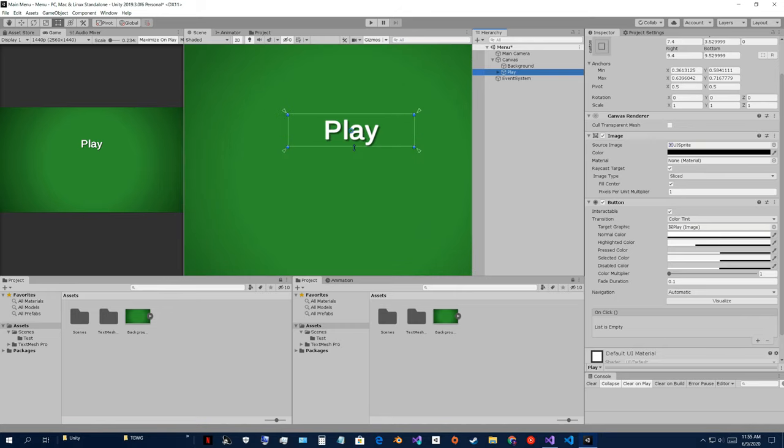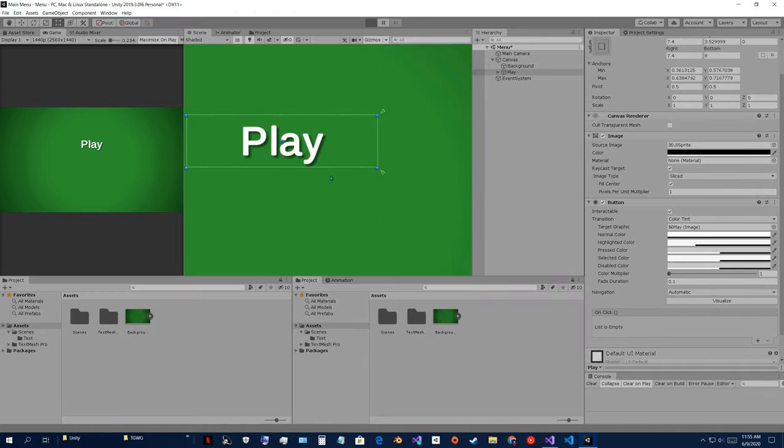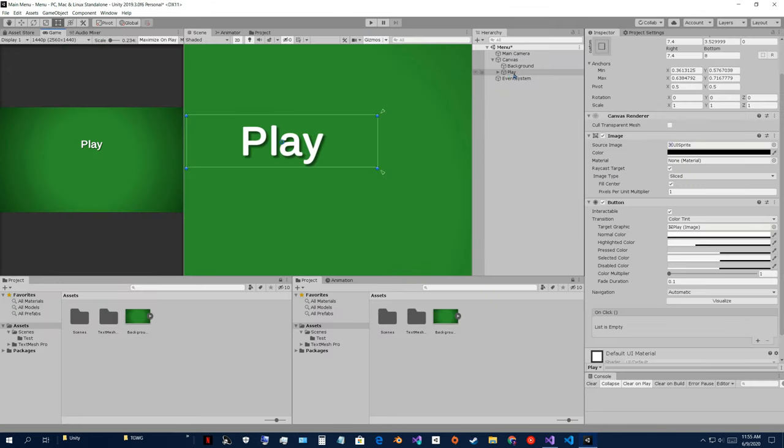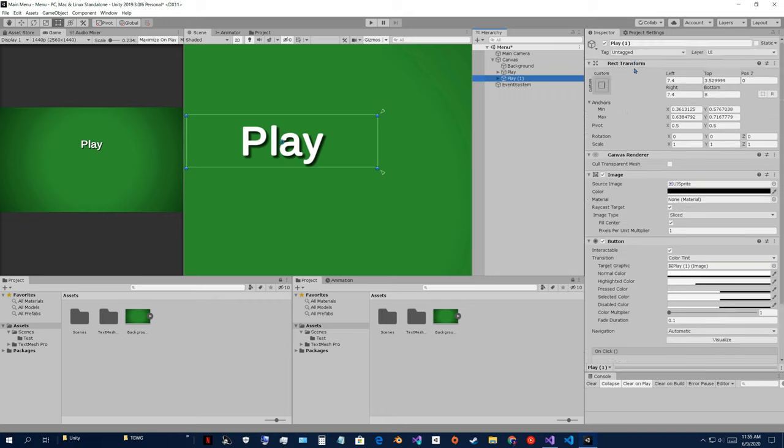And also it looks like the button needs to be scaled down a bit because that shadow was going out of the button, which looks a bit weird. Let's see what it looks like now. Yep, that's better. Okay, so let's duplicate it again and call it options.